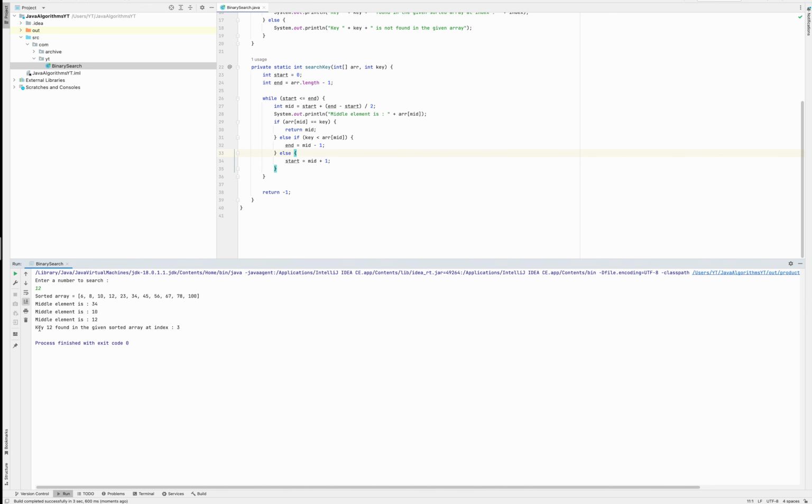So key 12 is found at index 3 in the sorted array: 0, 1, 2, 3. Yes, 12. So how many times has that while loop run? First it found the middle element is 34 and 12 is less than 34. The second time it found the middle element as 10. 12 is greater than 10, so it must have been searching the top of this array. And the third time it found the actual element 12, so it ended.